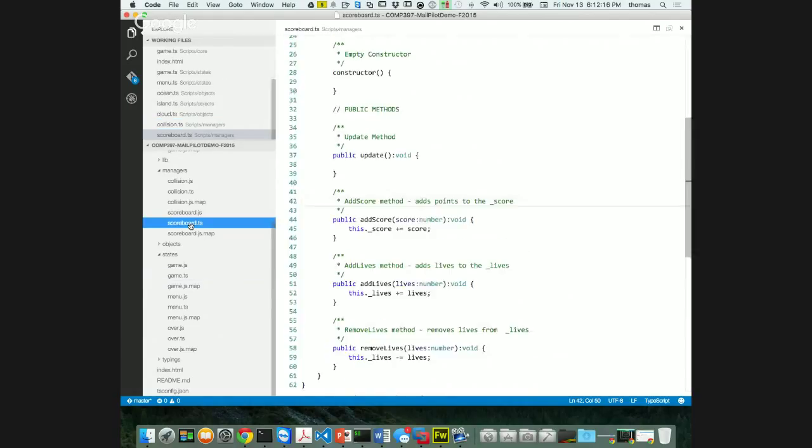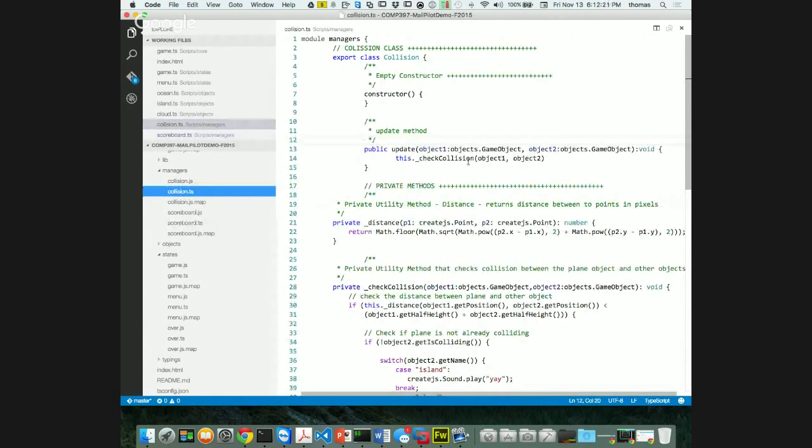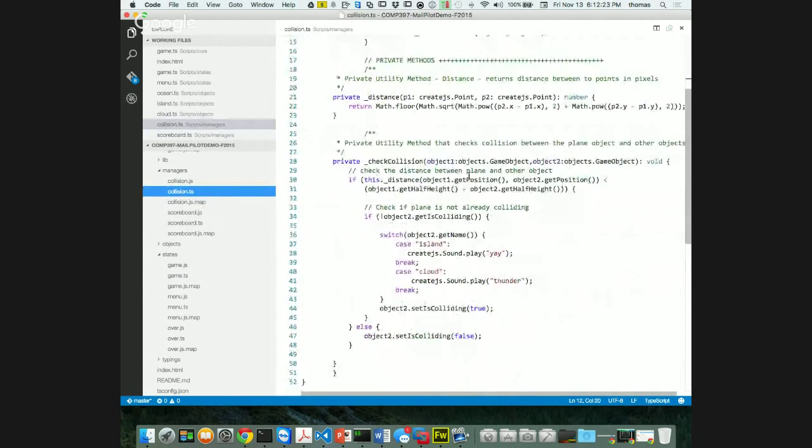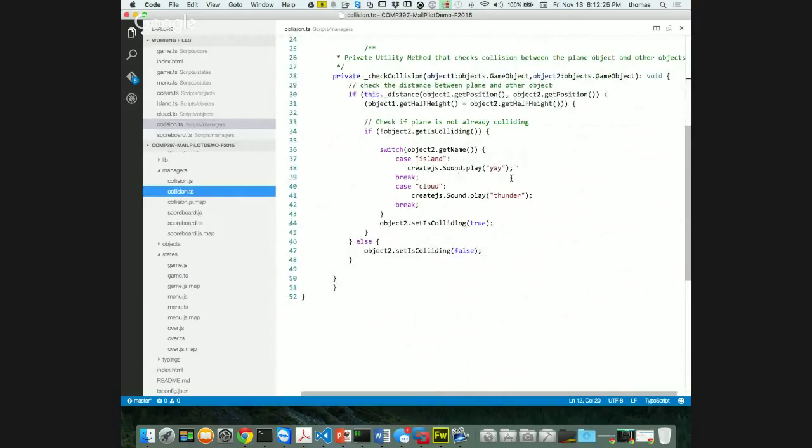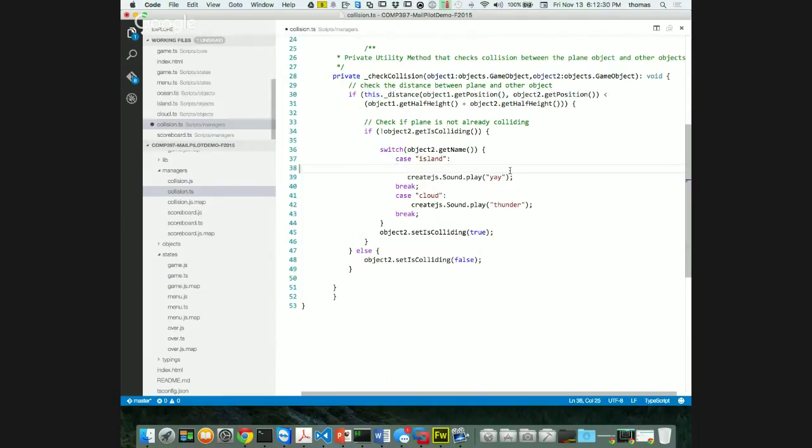So I'm going to go to collision.ts. And inside here, in my collision manager, I want to go into my island. Let's set this up first. Before I play yay, I want to update my scoreboard. So I'm going to say scoreboard.addScore, and I'm going to add 100 points. So you see, I can add 100 points every time I hit an island.